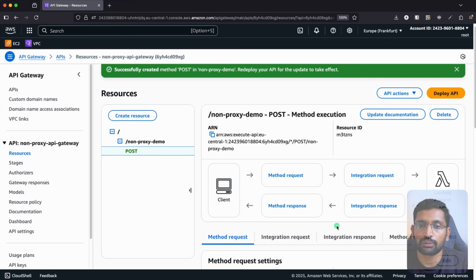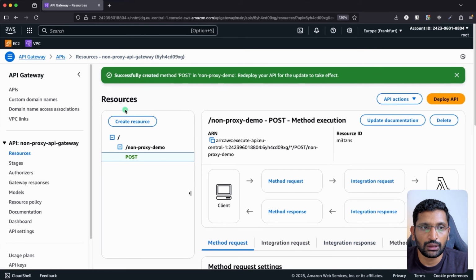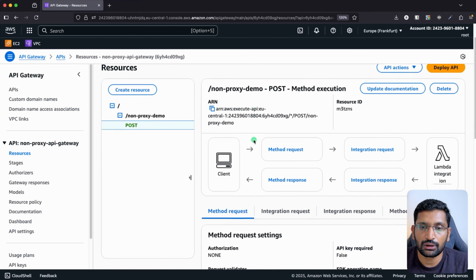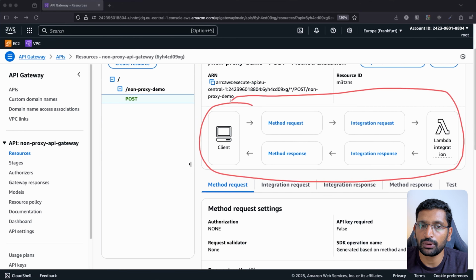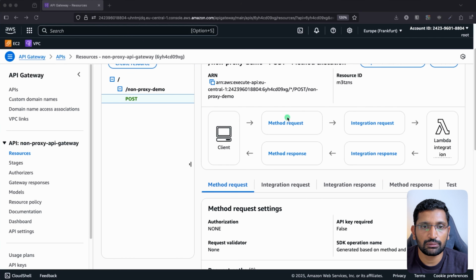And here you can see our method has been created. After the successful creation of this method, you can see the whole picture, or the request flow, happening between the Lambda and your client. Here you can see the method request, which we need to modify. Here we need to do the header modification, where we can modify the param to add a prefix. And then here is the Lambda which is going to process. All right.